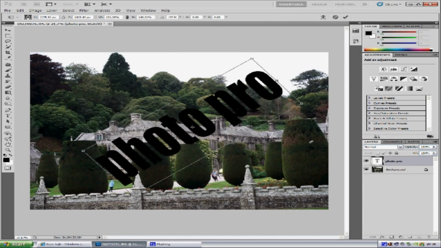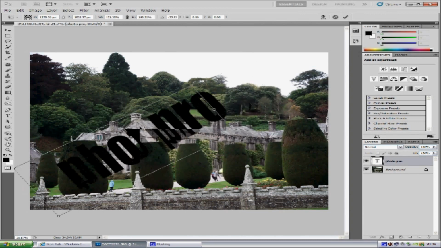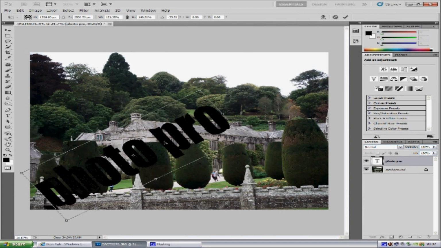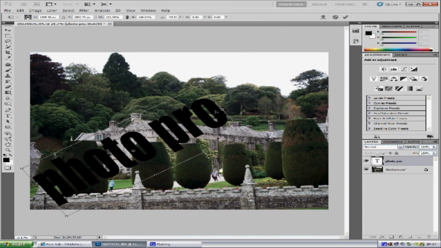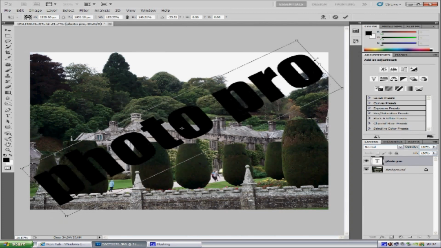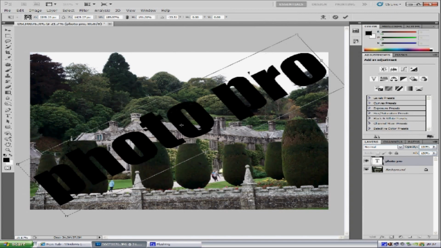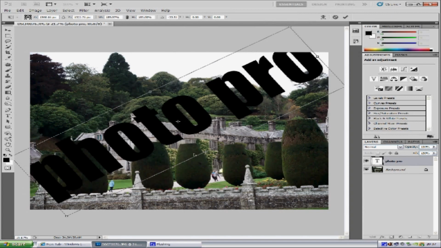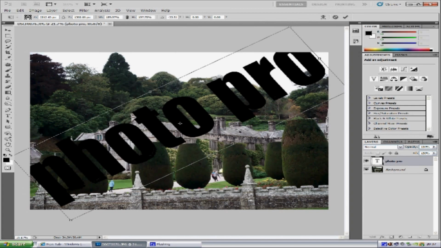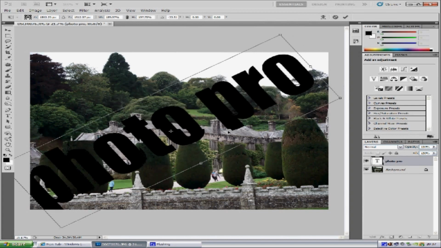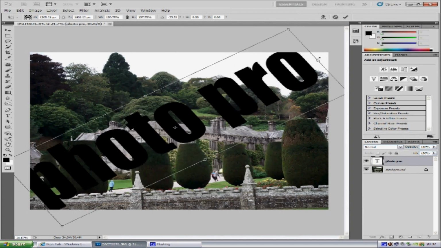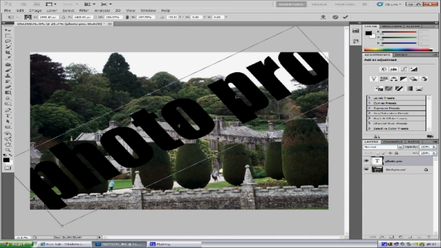What I'm going to do is rotate it, and we're going to make the text as big as we can make it, so something like there, like so. A little bit more, just play around until you've got it to the size that you want. So once you've done that, double click it.